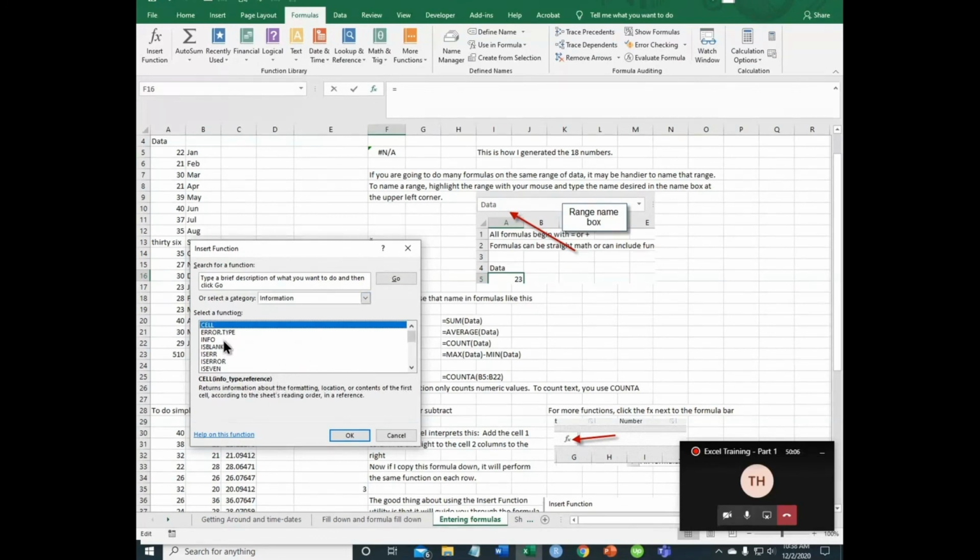Information, to tell you if a cell is blank, if a cell has an error, if a cell has text. And finally, there are user-defined functions. And this is an advanced topic, and we'll not talk about that today. But besides the 347 functions that Excel has built in, you can actually create functions using the macro language VBA. That's Visual Basic for Applications. And it's not as scary as it sounds.